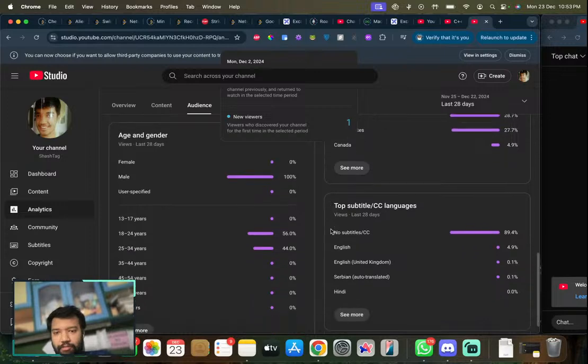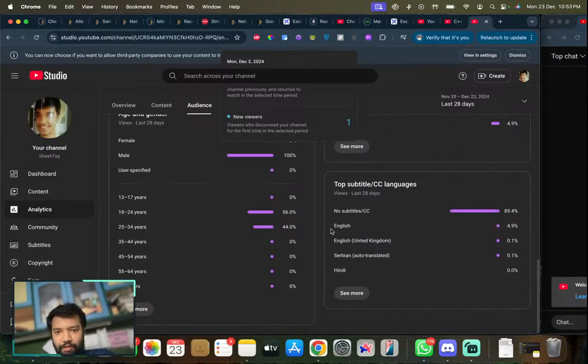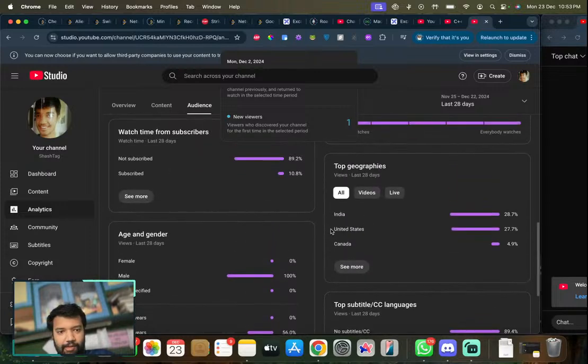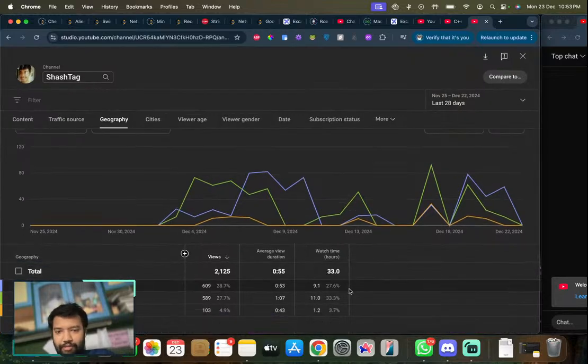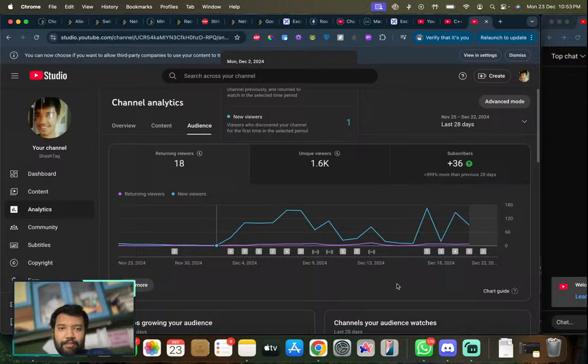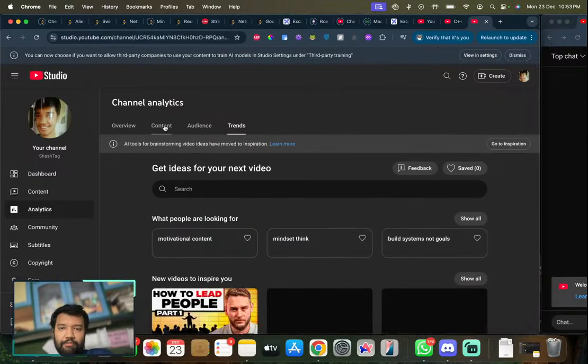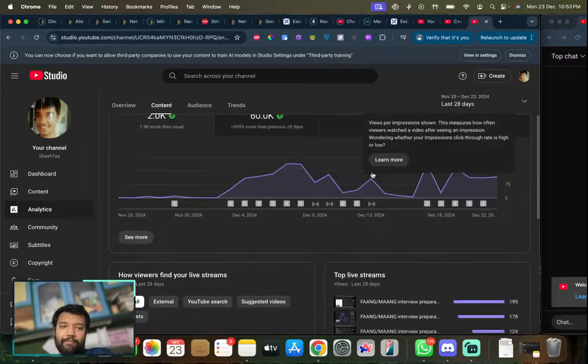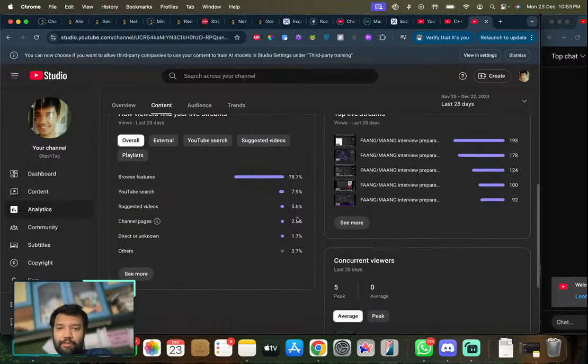Female, male, neurospecified. India, US, Canada. No, India, US, Canada still don't make like 50, around 50, 60%. Around 60% of my audience makes India, US, Canada. But 40% comes from other geographies. So 65 for live content, video search, browse features.